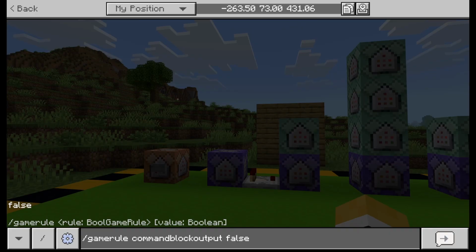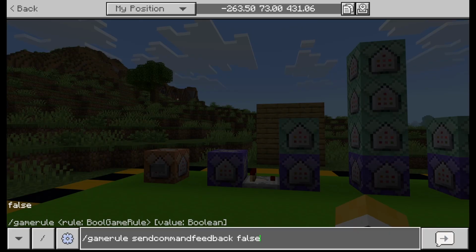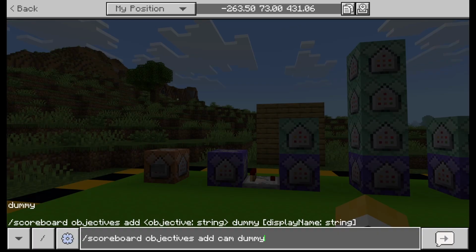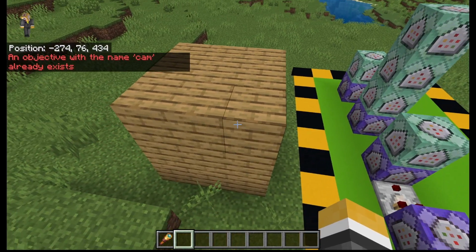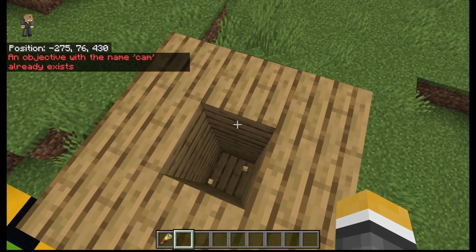Firstly, you're going to want to disable command block output and send command feedback so chat doesn't get spammed. Once that's done, create a new scoreboard with whatever name you want. For this tutorial, I called it cam. Lastly, for the setup, you want to build a little box like this one.